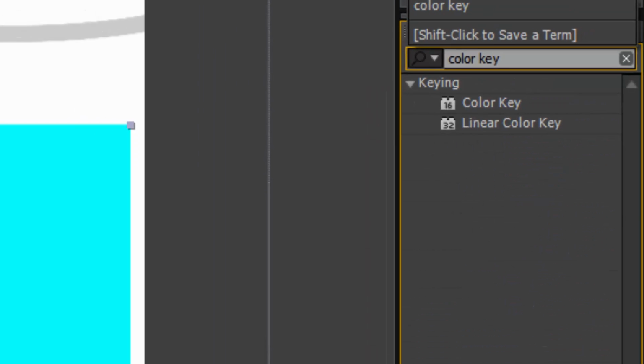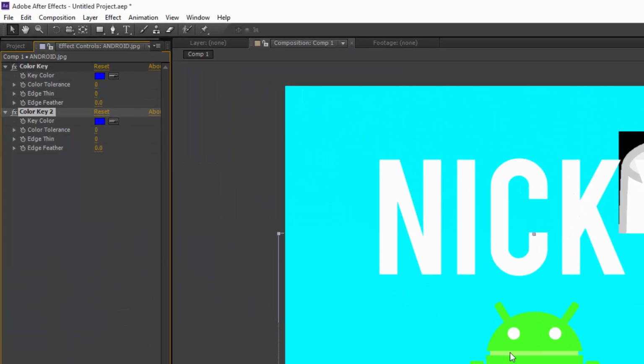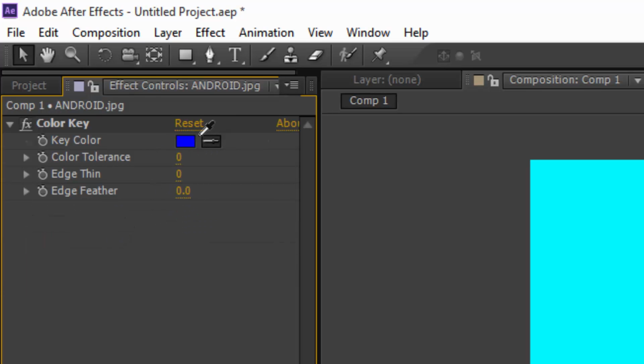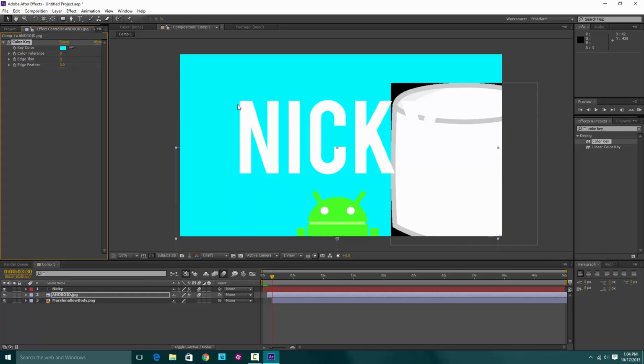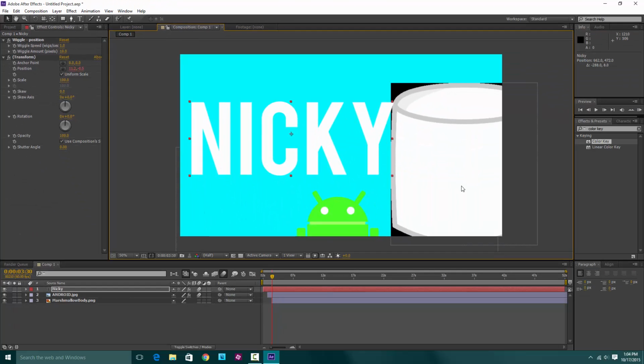It's an effect. If you use color key and drag and drop it onto the Android guy, oh, apparently he has a color key already, and now you just click this eyedropper and click on that color right there, and do a little color tolerance. So yeah, that should be okay, actually.